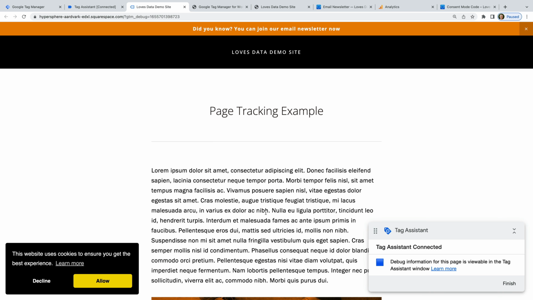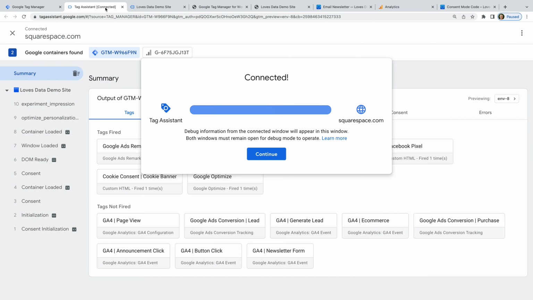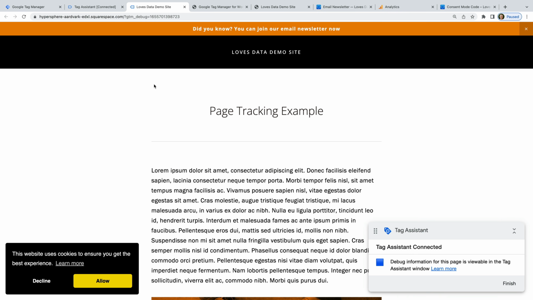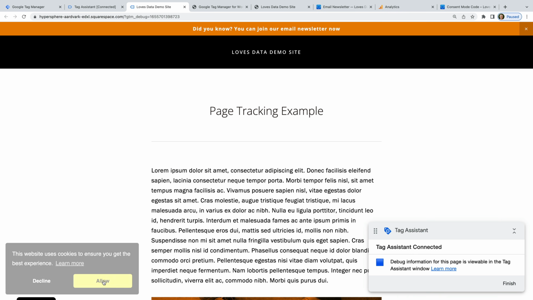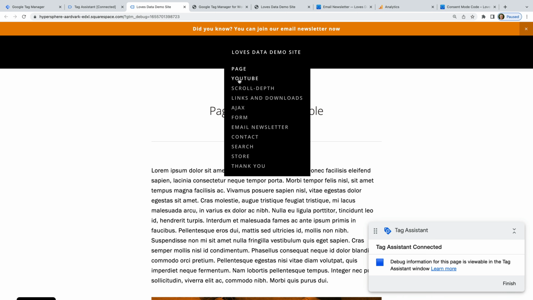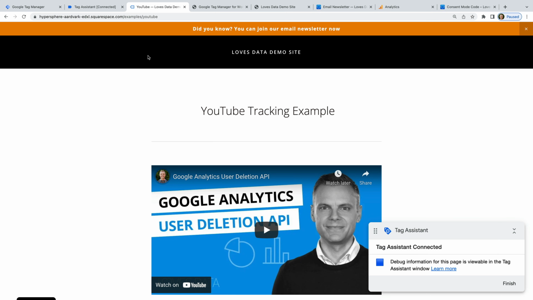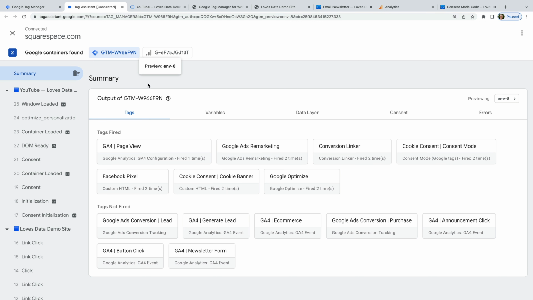Our website loads, and we can see the cookie banner pops up on the website. Let's head to Tag Assistant. And we can see that our GA4 tag hasn't fired. Now let's head back to the website. Choose the option to allow cookies. And navigate to another page. Now let's head back to Tag Assistant. We can now see the GA4 tag has fired.